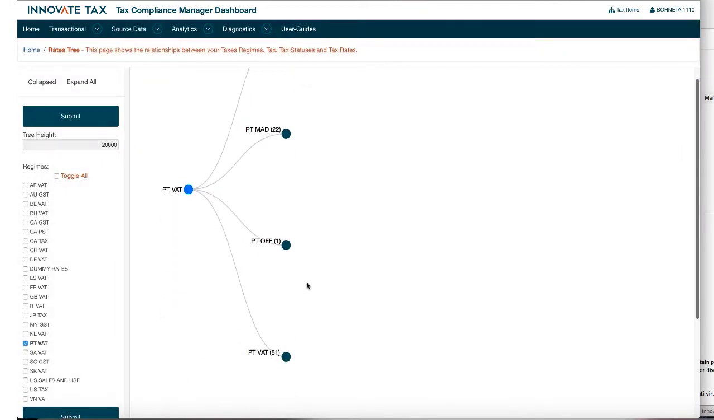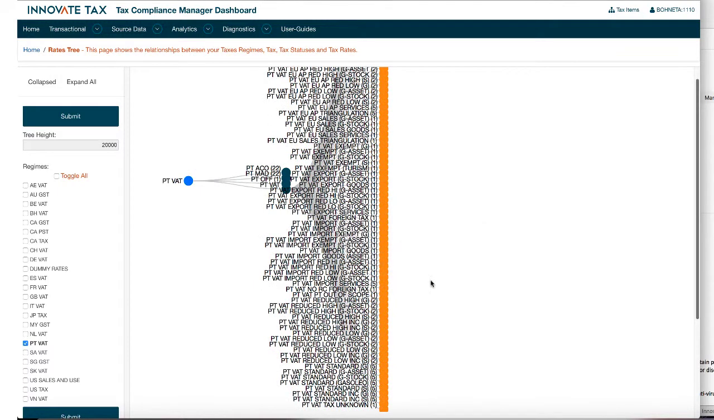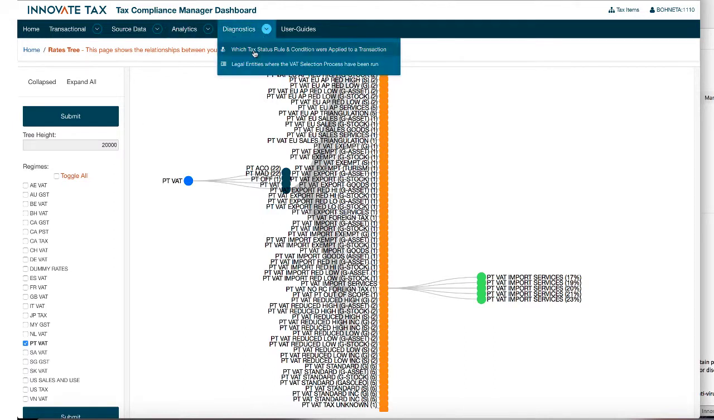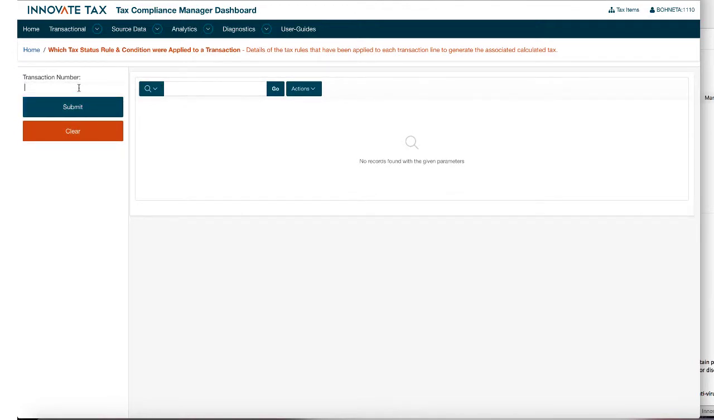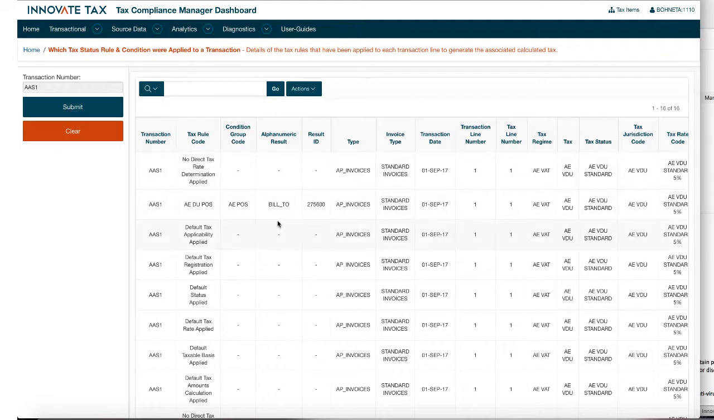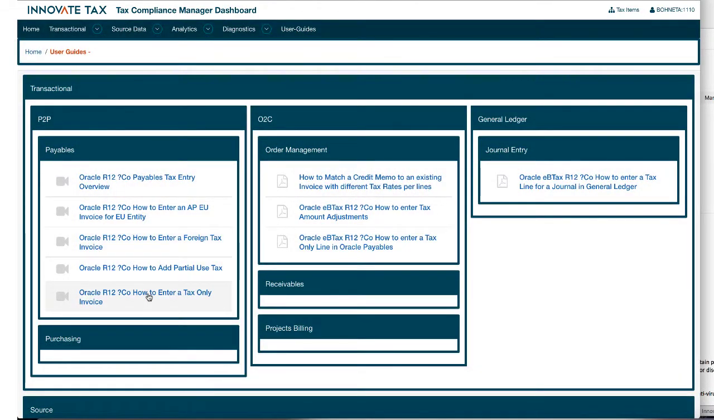We can even look at a country such as Portugal that is far more complex and see the number of codes involved and all of the tax rates going back to the year 2000. But what about if we wanted to actually see why a particular transaction chose a certain type of tax? We can easily enter the transaction number and search for that transaction, and then this screen will show us what rules were actually activated, what the result was, and this helps us from a maintenance point of view in case we have any problems.